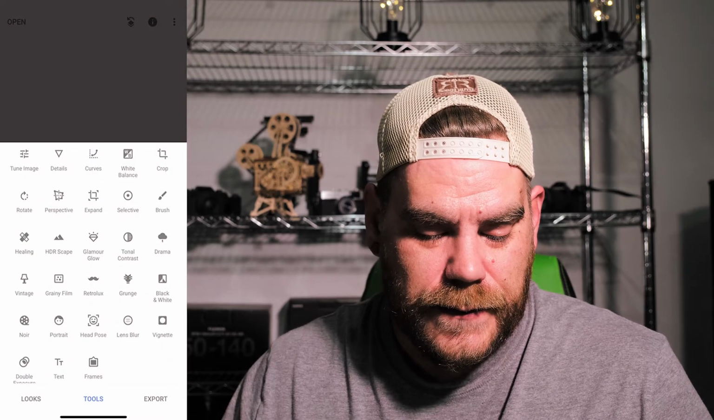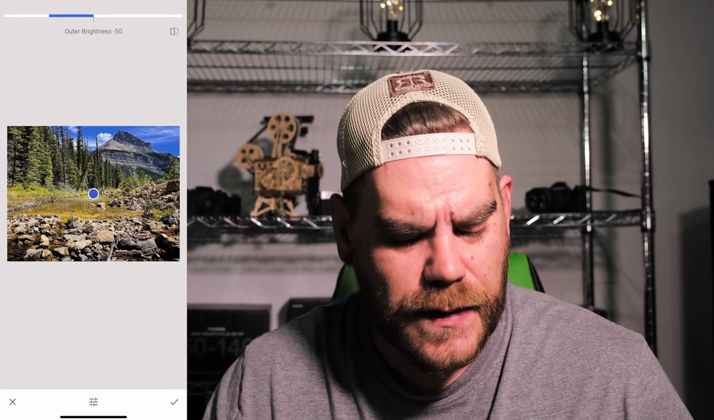I think +4 is okay. Sharpening, I don't really think we need too much on here. Yeah, it's kind of looking HDR-ish. +3 is good. Okay.